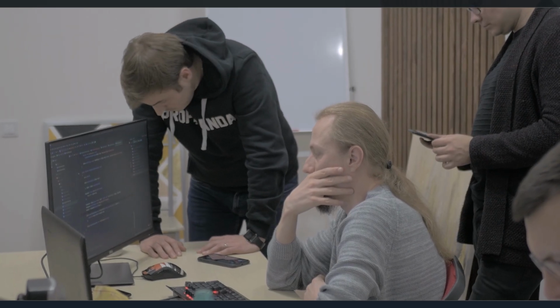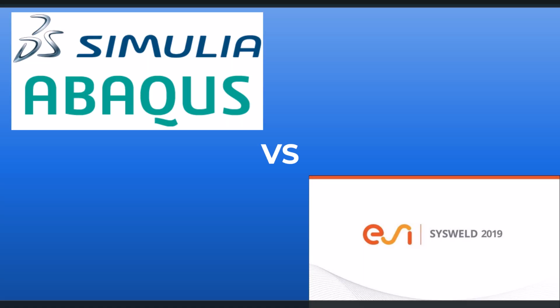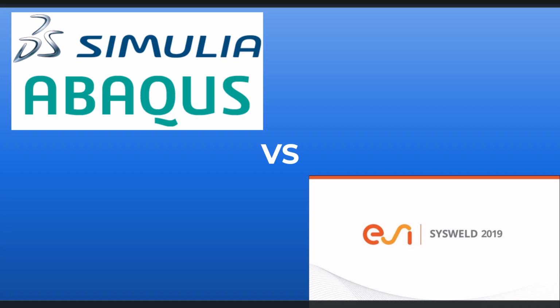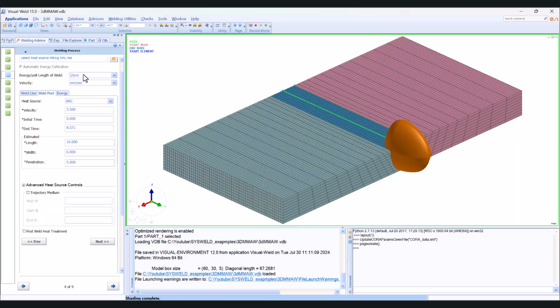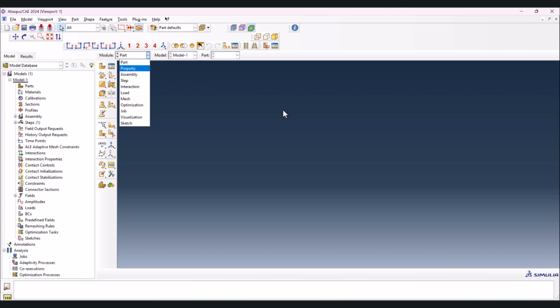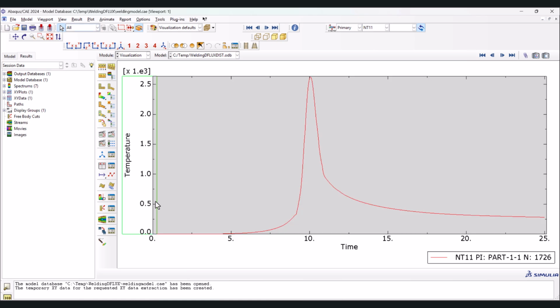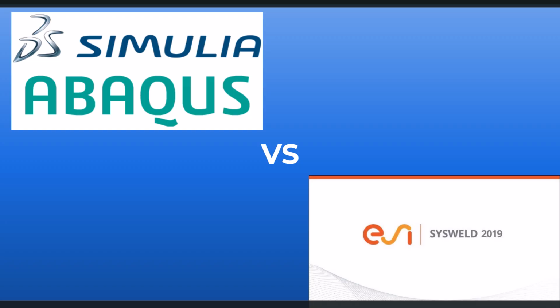If you're trying to choose between SYSWELD and Abaqus for welding simulation, this video will save you hours of confusion. In the next few minutes, I'll compare both tools in terms of modeling workflow, material definition, welding parameters, user friendliness, accuracy, heat source setup, and post-processing, so you know exactly when to use which software. Are you ready? Let's get started. SYSWELD versus Abaqus, the real welding comparison.